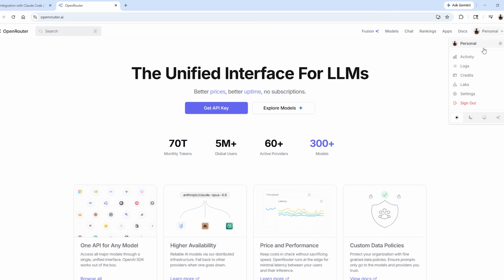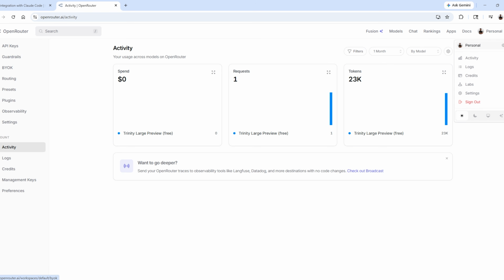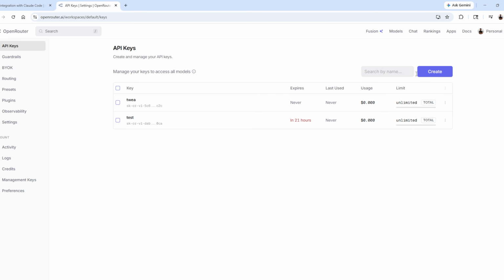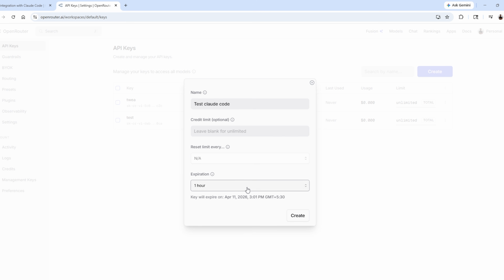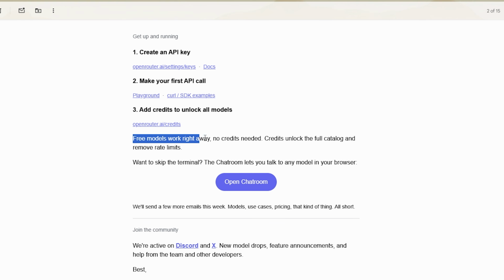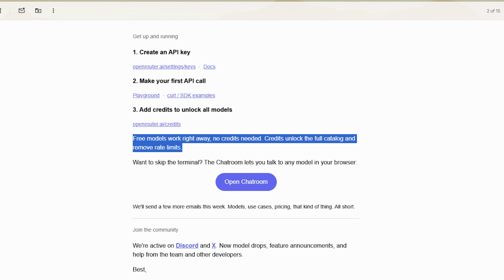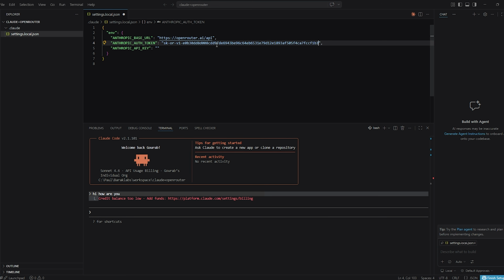On the OpenRouter page, on the right side, personal dropdown, click activity. On the left hand side, you will find API keys. Click create. Give it a name like test Claude Code and leave everything as default. For demo purposes, I will set an expiration window of 1 day. Once you sign up, you will receive an email saying that for free models, you don't need credits. So we are good. Let's update the Anthropic auth token with the API key created just now.